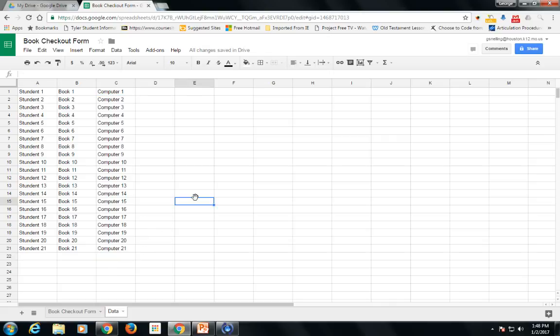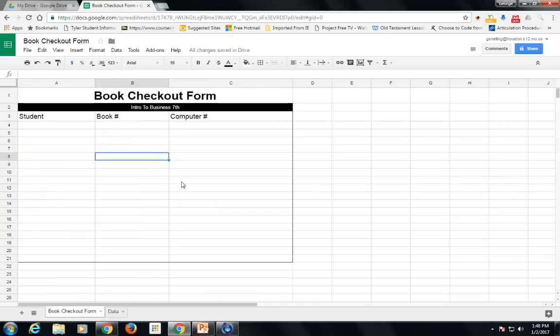Alright, now that we have our data there, we need to be able to pull it. We need to be able to use that data. So let's look down at the bottom and click back on that book checkout form. Of course, that takes us back to our wonderful form that we made.